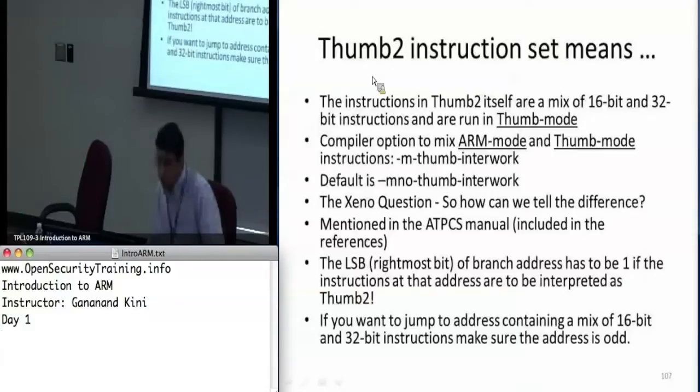So the thumb2 instruction set means 16-bit and 32-bit instructions are mixed, but it still means it's running in thumb mode always. The compiler option to actually mix ARM mode and thumb mode instructions is going to be called mthumb-interwork. I'll be honest, I haven't delved too deeply into this interworking, but the default is to turn that option off. And it confuses the heck out of people anyway.